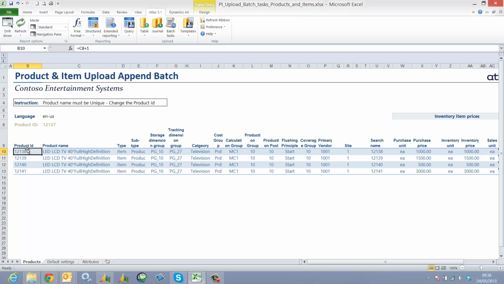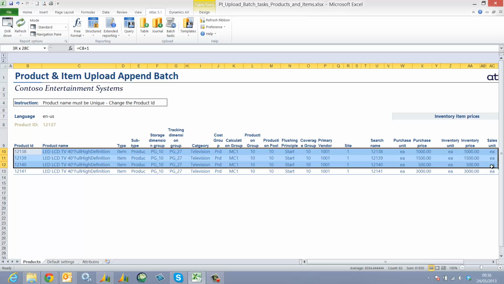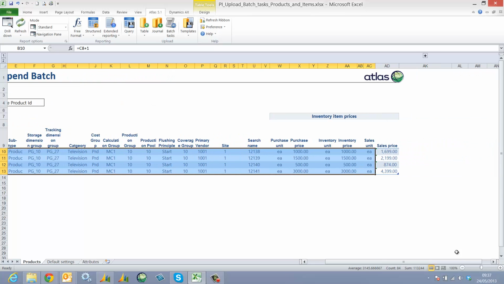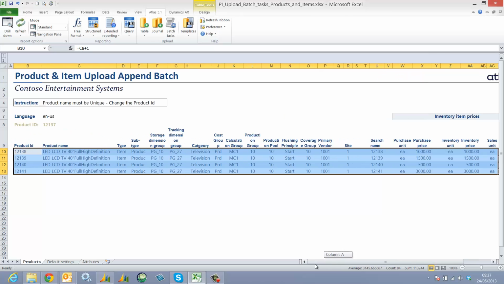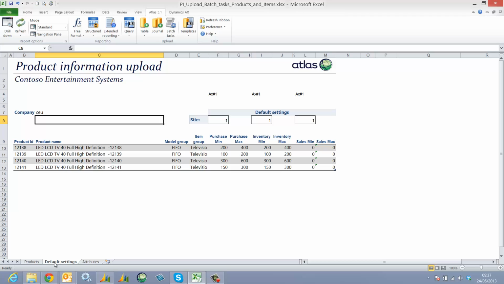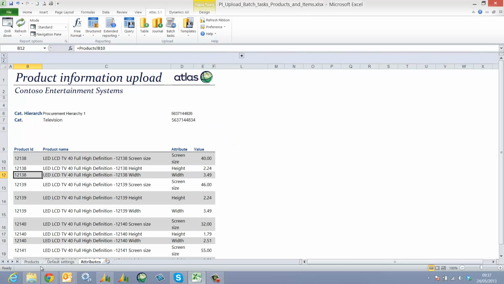The first is to do with the product, and here the end user, who will be a standard user, just needs to populate this data. This can be copied and pasted as you're getting your product information in from suppliers or just manually added. We then have a default setting page where we have the company and the site, and an attributes page.